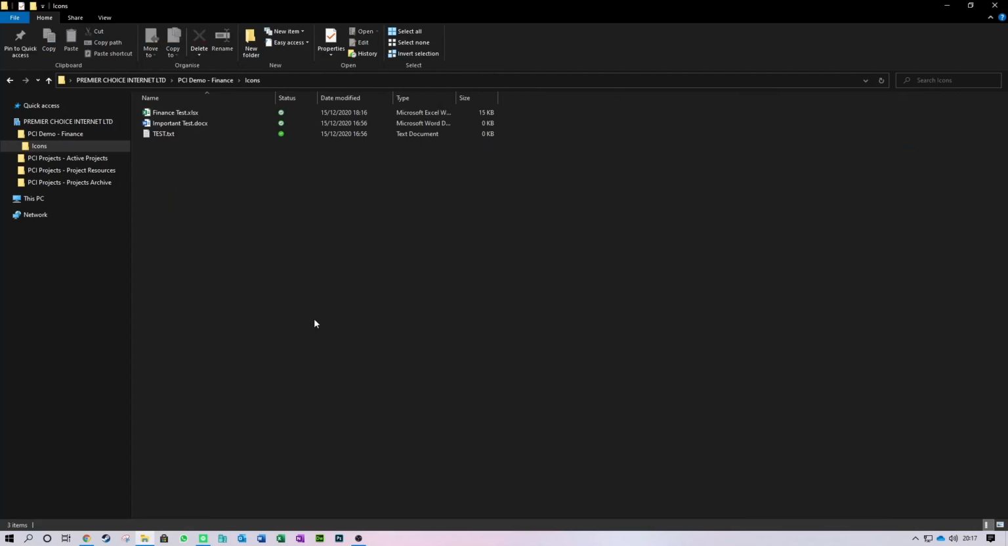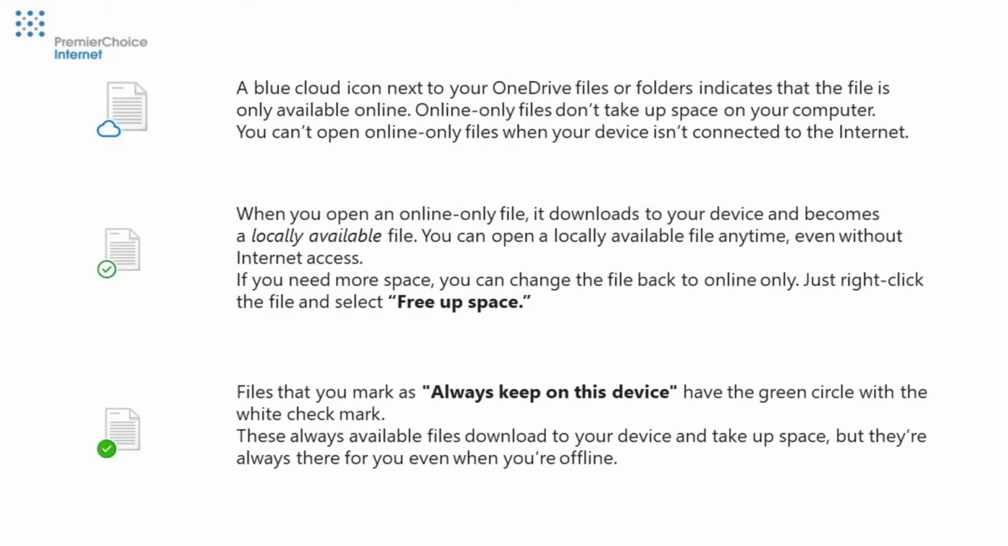Now we have that out of the way, this leads me onto the final icon, the solid green tick icon. You get this status when you right-click the folder or file and choose Always Keep on this device. The difference between this icon and the previously mentioned green tick icon is that after a file hasn't been accessed for some time, OneDrive will automatically change the green tick file or folder back to online only. Whereas selecting Always Keep on this device prevents that from happening and also allows the user to work while offline.